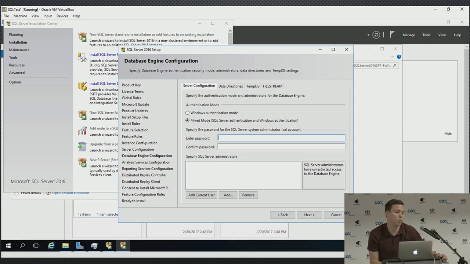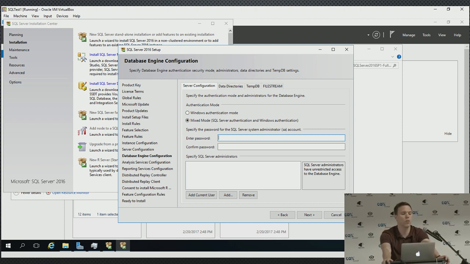As far as authentication mode goes, with Windows authentication mode, the first time I did this, I did not give myself, my user, access to the SQL Server that I was installing. This is where you do that, okay? So I chose mixed mode for this presentation. Mixed mode means that you have an SA whose credentials are in SQL Server, not on your Windows server. So you enter a password there, and then you can choose to log in using SQL Server authentication, or Windows authentication if you're given access.